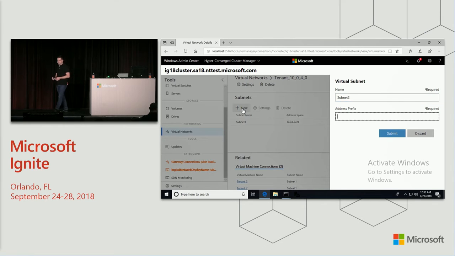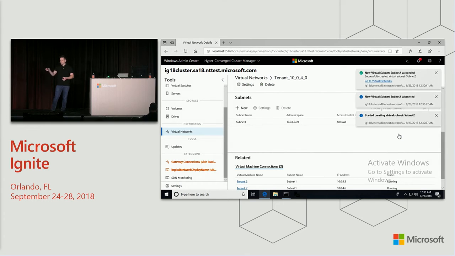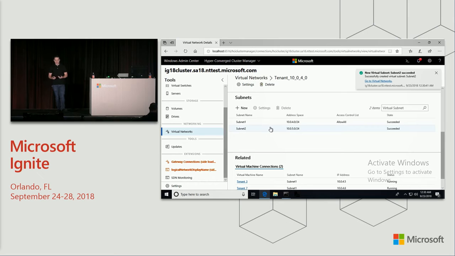Adding a virtual subnet is just a matter of clicking new. Give it the prefix you want to add. We do the parameter validation to make sure you're actually entering in a valid subnet. So it takes away a lot of the incorrect typing that you could do. And then it's immediately going to go and tell the network controller to create that subnet. So you can see all those pop-ups there show that, yes, it did that. And now we have a new subnet.